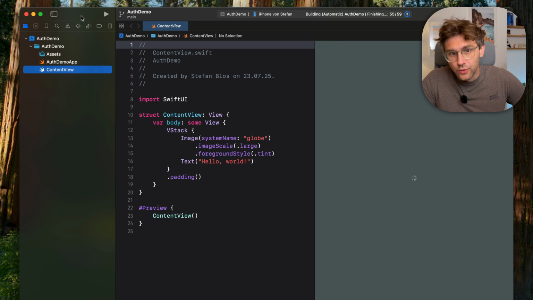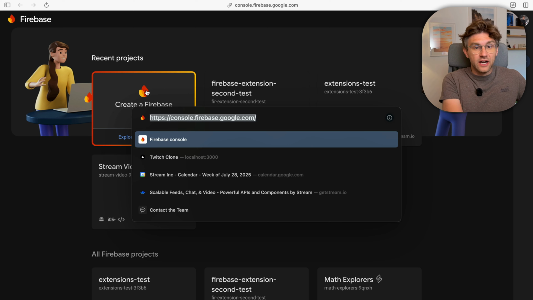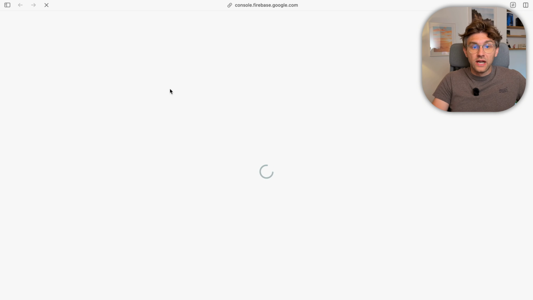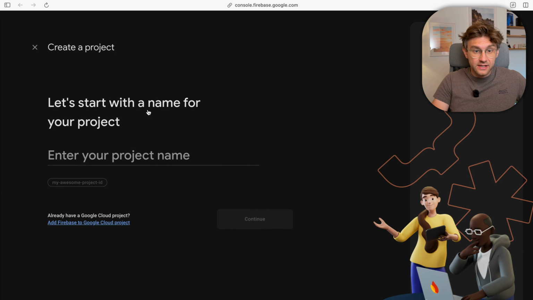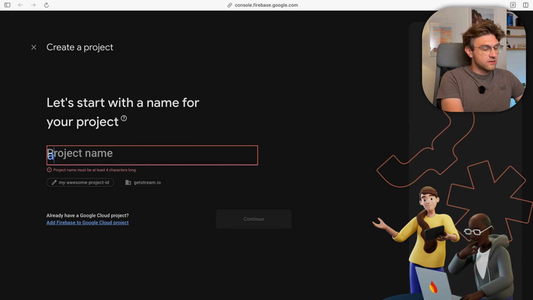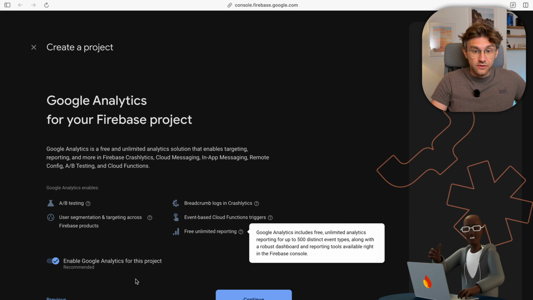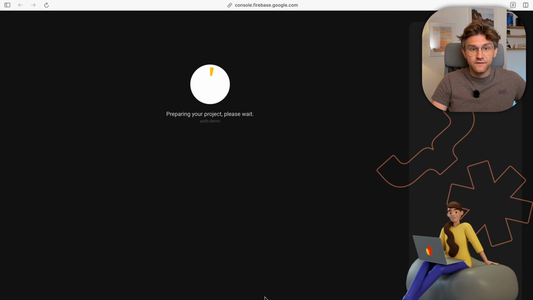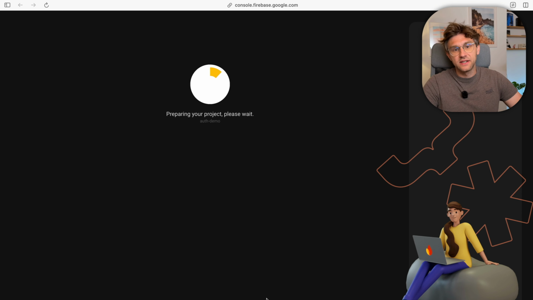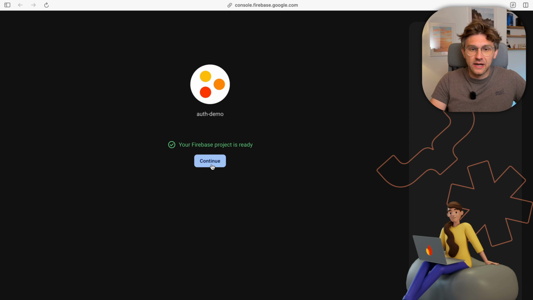Now, while this loads, we can switch over to our browser and go to the Firebase Console, where we can now create a Firebase project. We call it Auth Demo, whatever we want, and hit Continue. We don't want to enable Google Analytics for this one, which is fine. And now it will take a second to prepare the project, which we will skip and jump directly in.